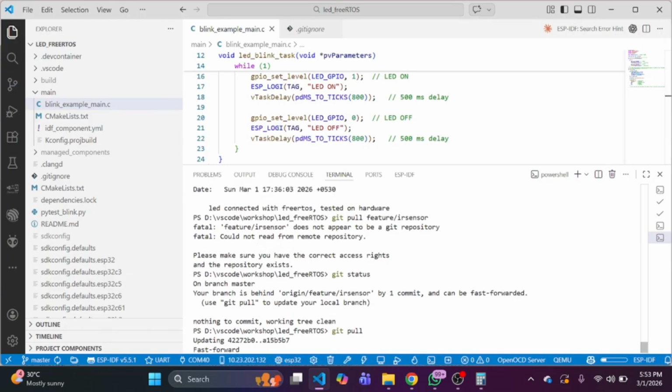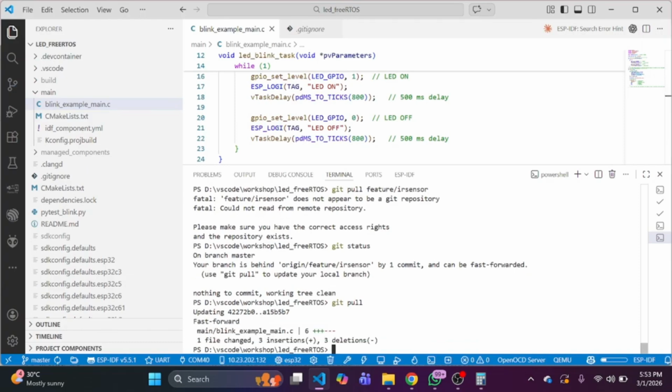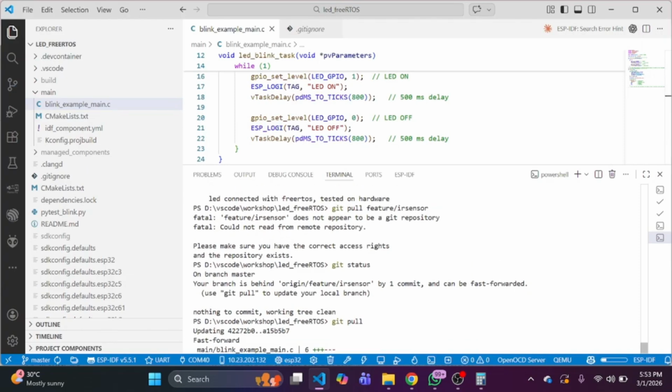I got it. So yeah, as you can see, I was on the main branch, sorry, master branch, and I tried to check the status of that branch, but what it is saying is that your branch is behind. That means the master branch was one step behind, by one commit, and for that what I need to do is use git pull, right?